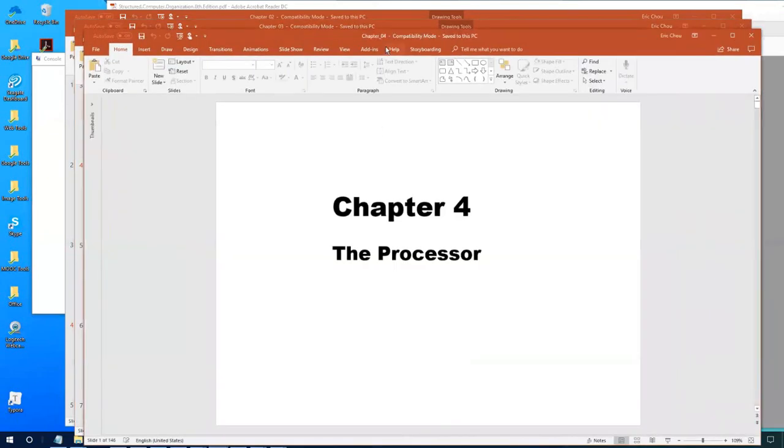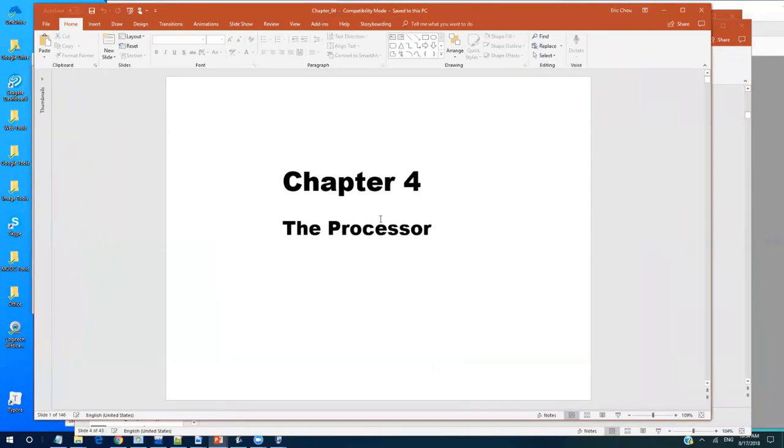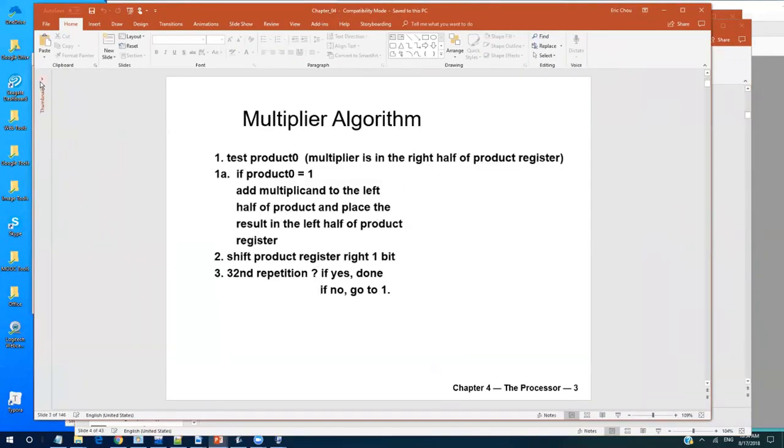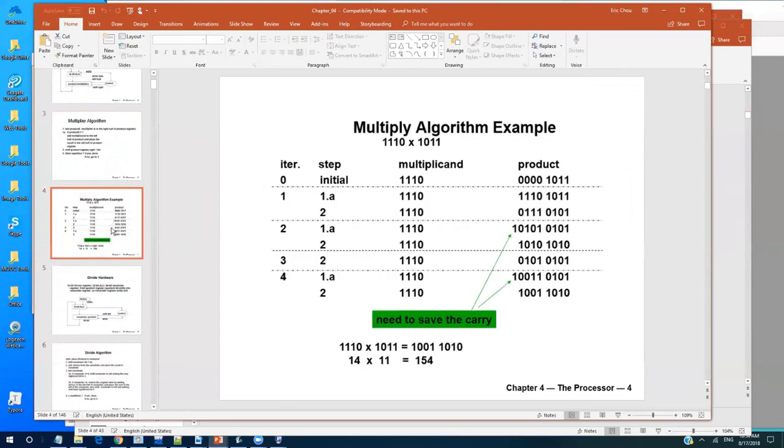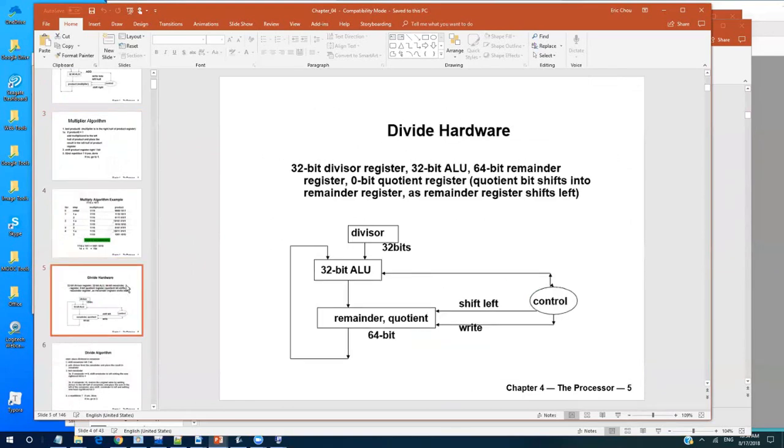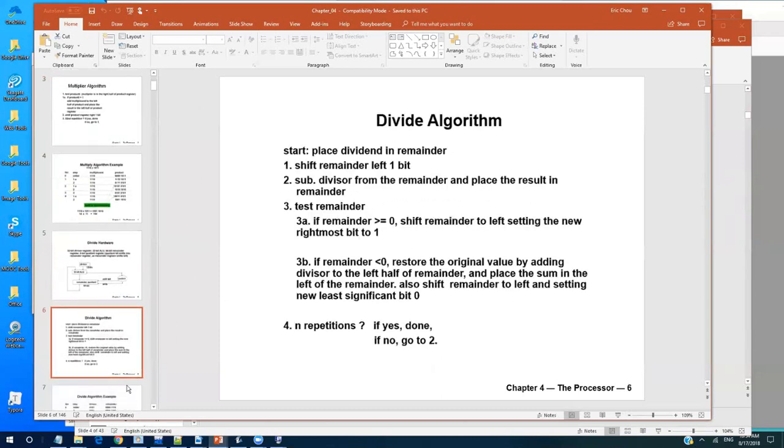Whatever we talk about in computer system organization, maybe in the long run you become a programmer. Maybe that's not important for you to do some program like this, but it's good for you to understand what's going on. Okay, so for this one, you divide hardware, you have control, right? And you need to do some algorithm like that.